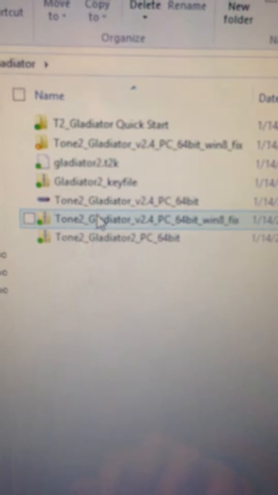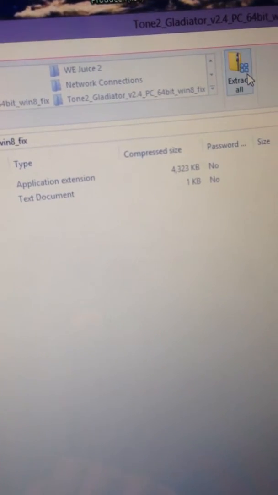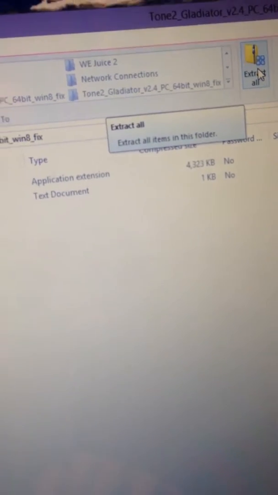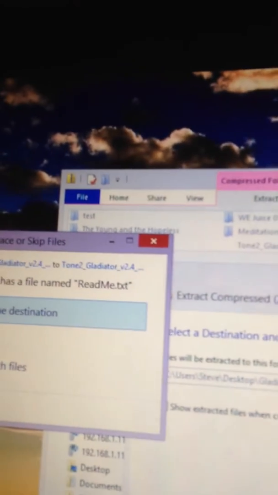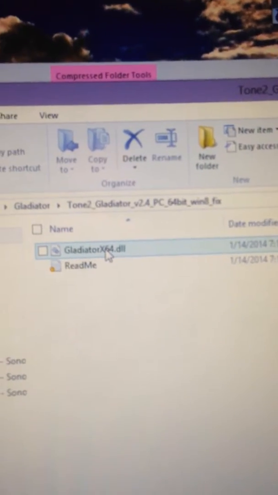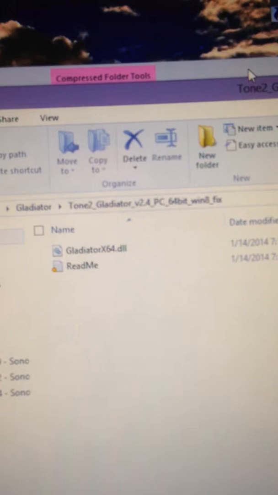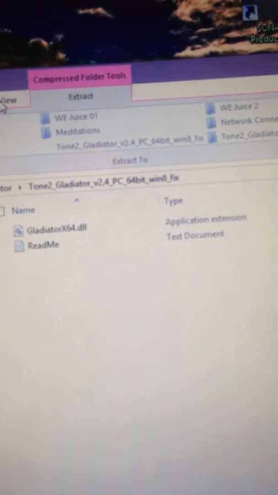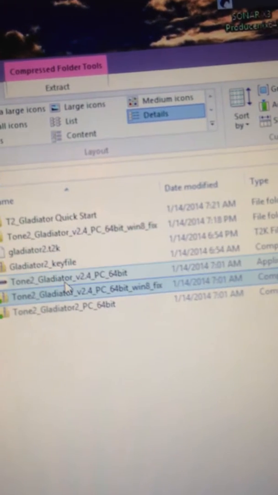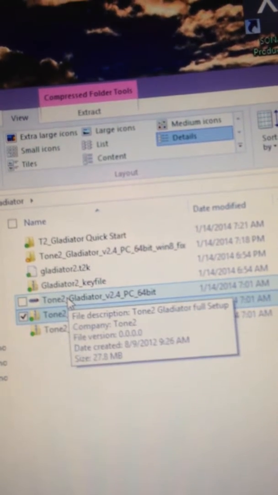Actually, I'm going to unzip it again. Okay, going to extract it, to replace whatever's there, and there is my unzipped file. Okay, now I'm going to go back to Gladiator, and there's my installation file right there.